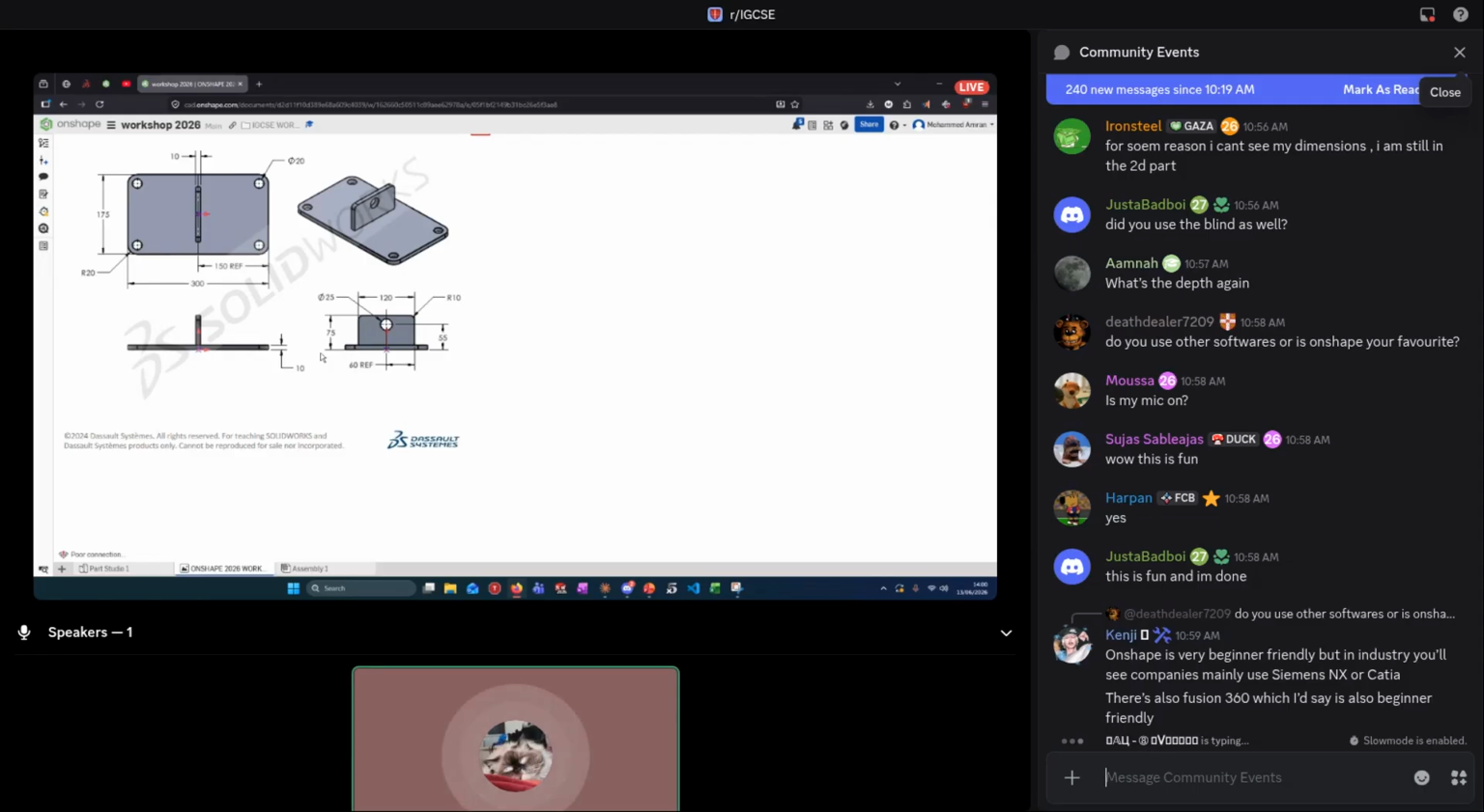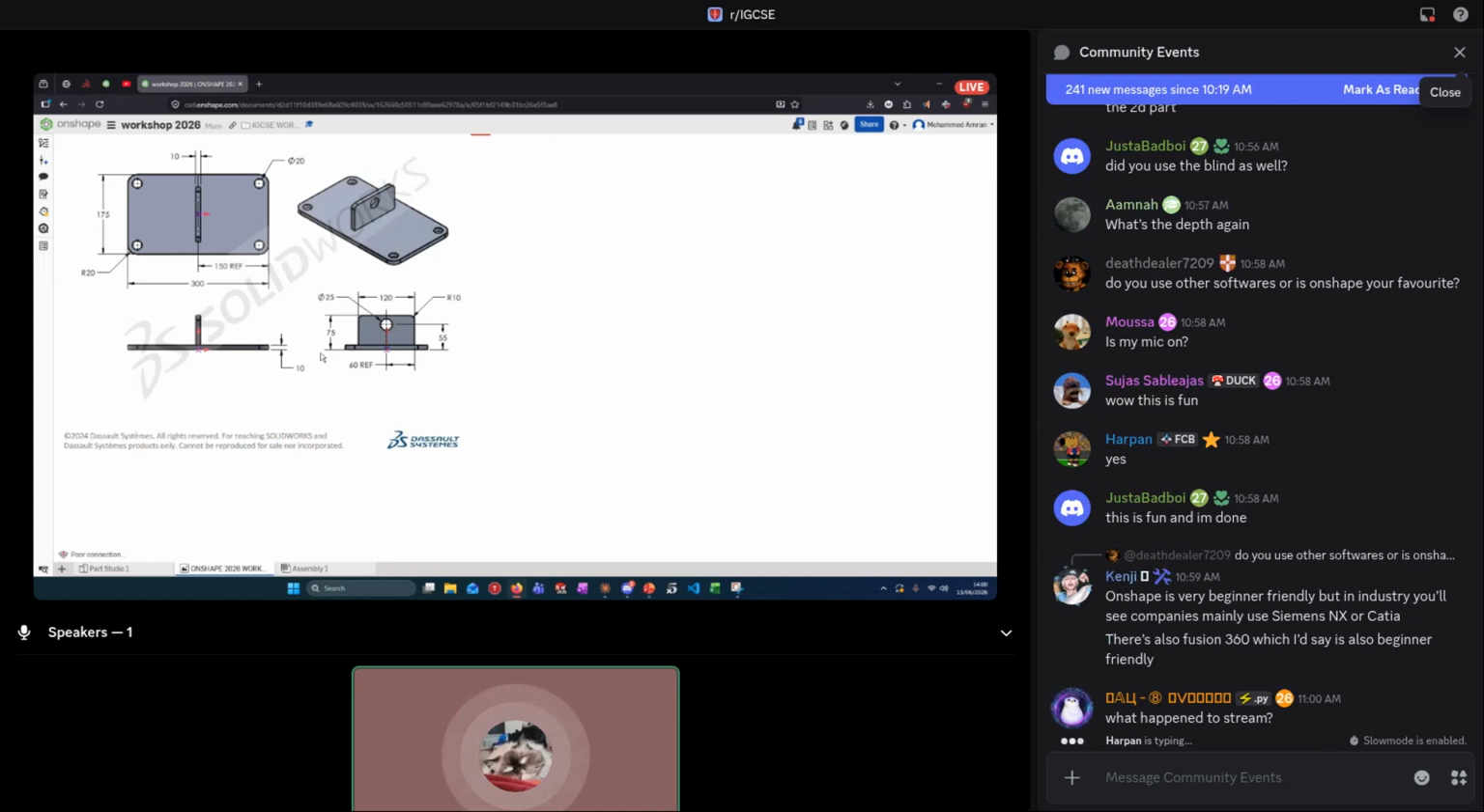So we're going to come here to the extrude command, press on the extrude command. Okay, so we see the part is extruding. So we're going to set the depth to 65.